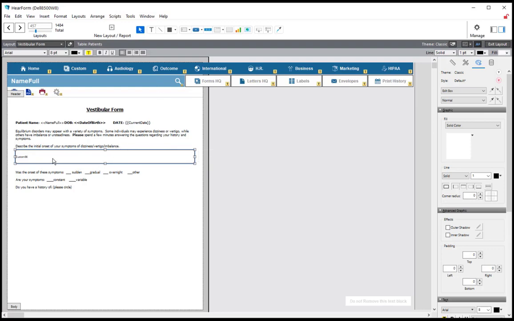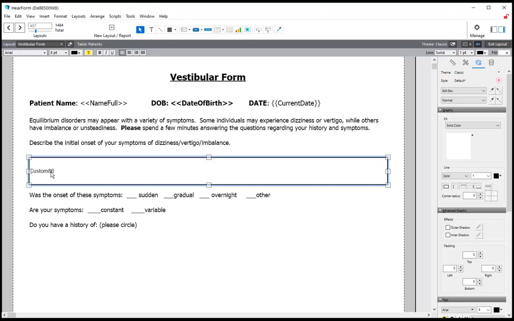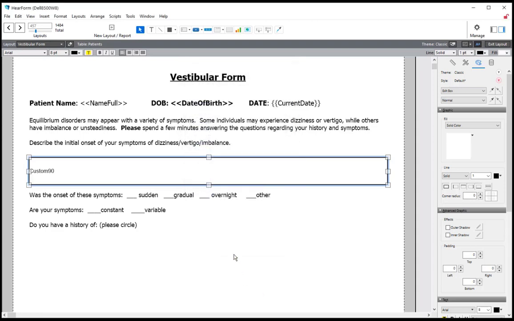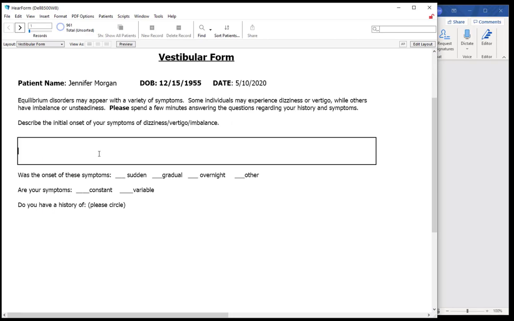So I'm going to change this as I zoom in a little bit and scroll over. I'm going to change that to something that doesn't interfere. I'm going to give that custom 90 in case I need to use any of these other ones on that other form later that I hadn't thought of. So I'll give myself some breathing room. Custom 90 is what we'll start with. Save our change. And now we have a field that we can enter information into.